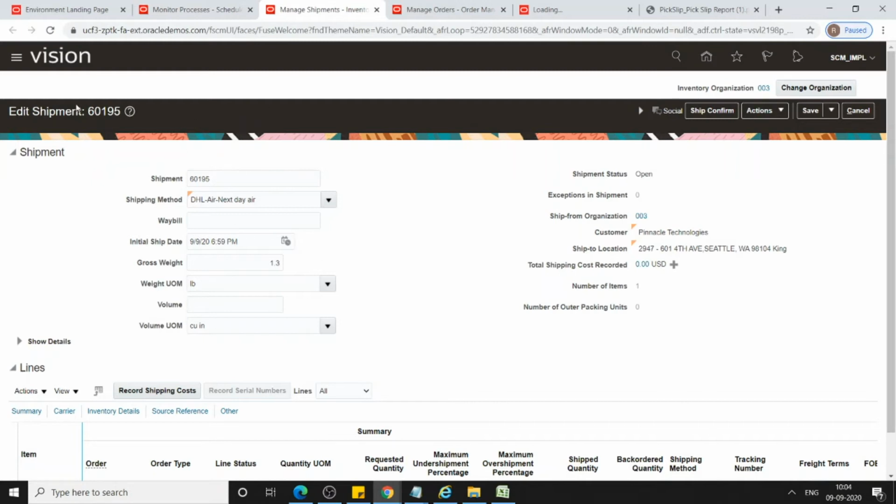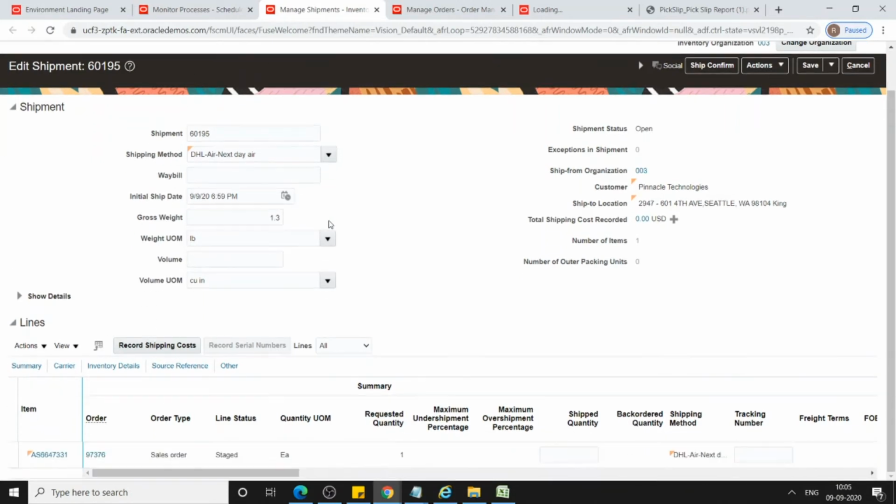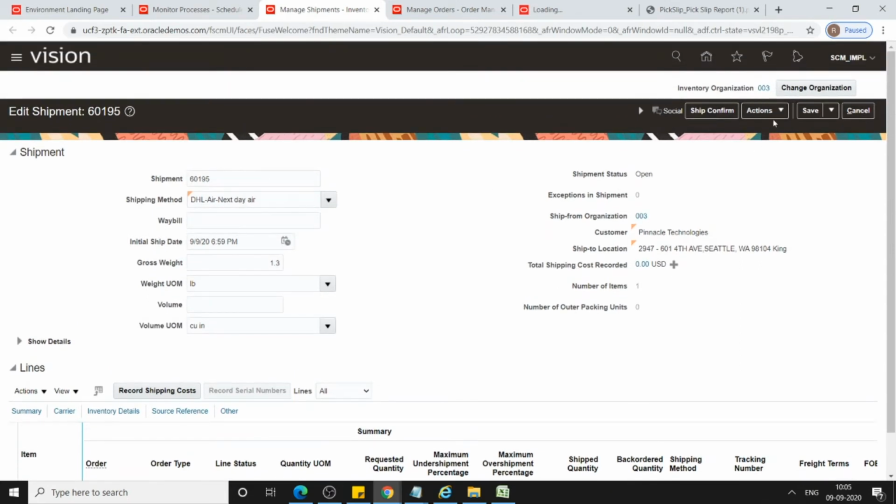Okay, now the shipment details got displayed here. So click on ship confirm. Okay, now the shipment status is showing as open. And if you want to enter the shipping details like a waybill number, weight, UOM, volume, all those details, you can enter them here, or else you can click on ship confirm.